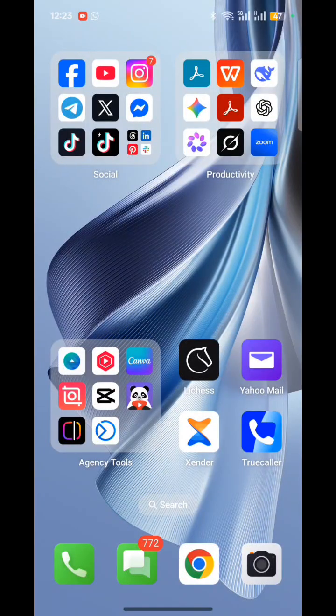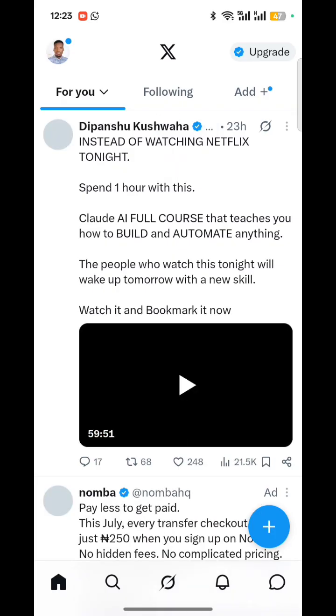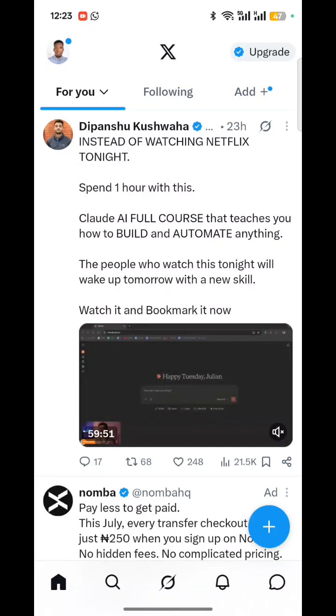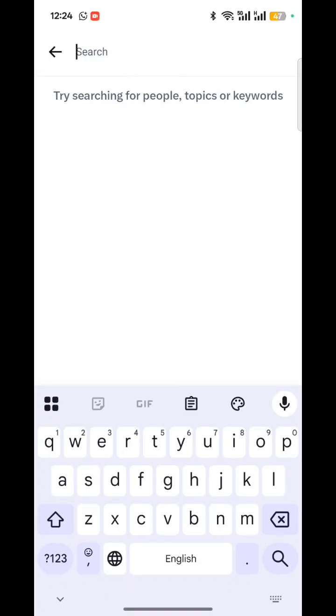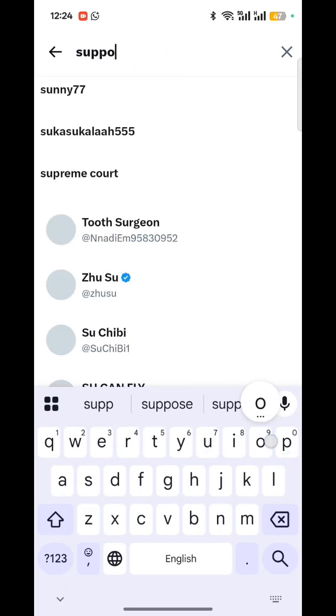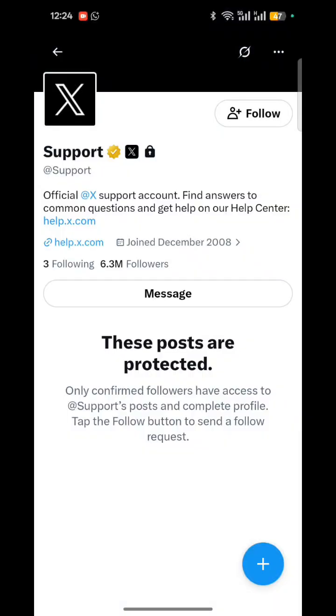So we launched the X app. So let's start with the one to contact the general support. So you click on search, just like you want to add or search for someone. Then you search for support. Okay, so this is X support. You can see official X support account, find answers to common questions, and get help on our help center. So you click on message.